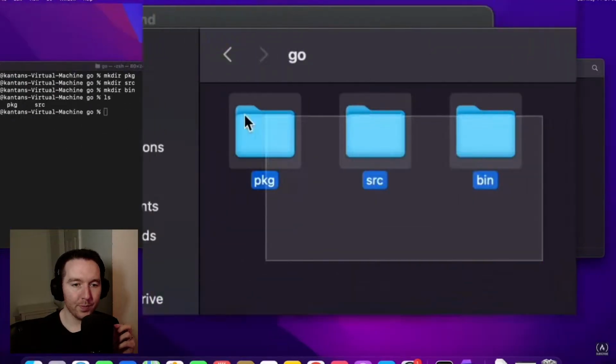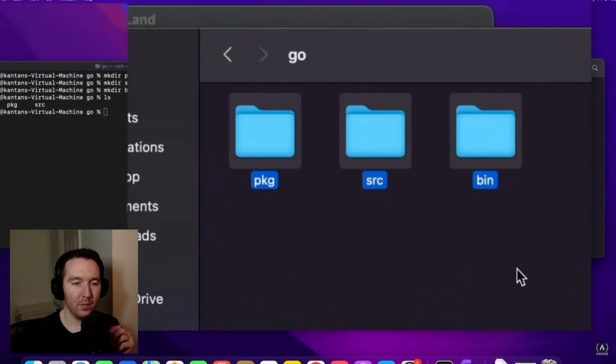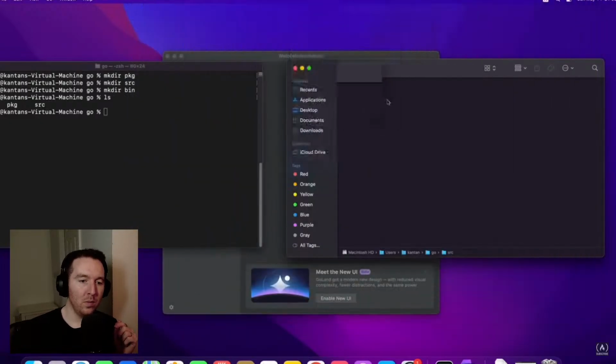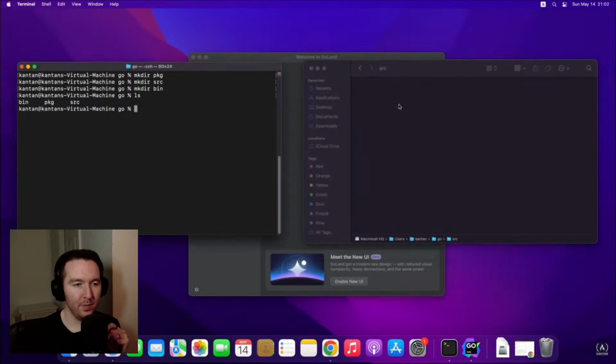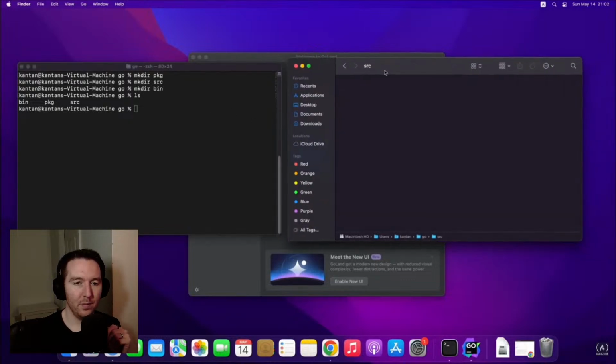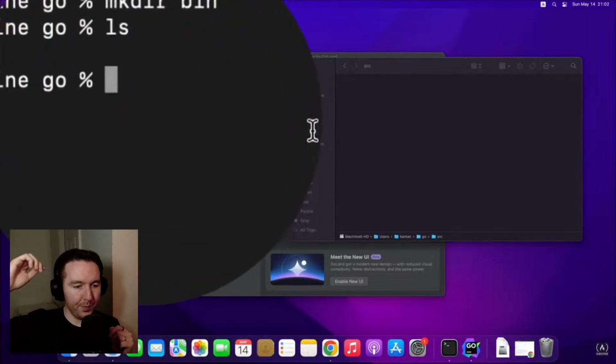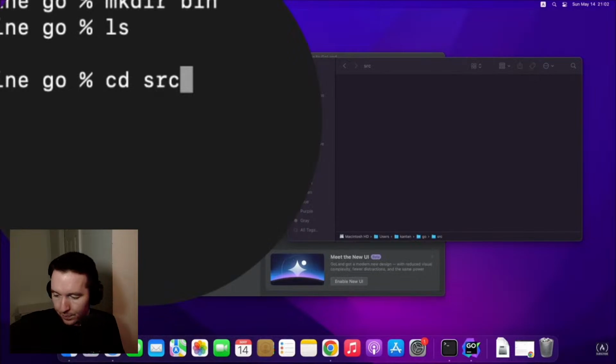And you don't need to concern yourself with what these folders are for right now. It's not important. Just know that the source folder is where we're going to put our project. So the code that we're writing is going to go in this source folder. But actually, this source folder is supposed to contain all of our projects. So let's say, for example, let's change directory to source.